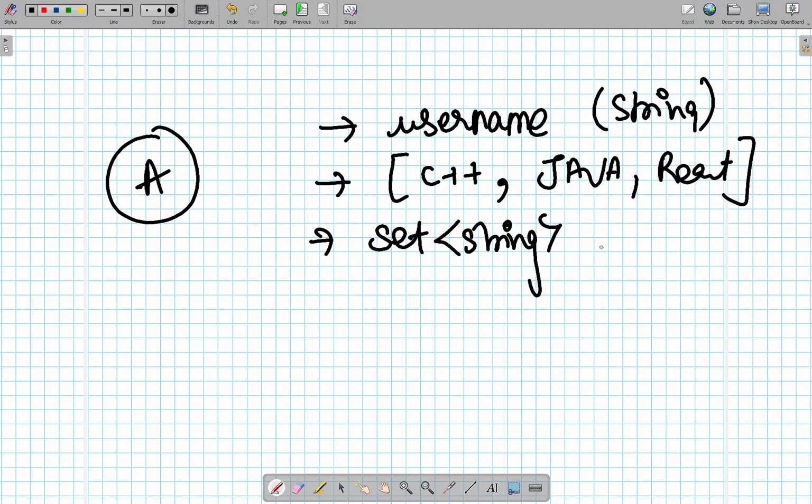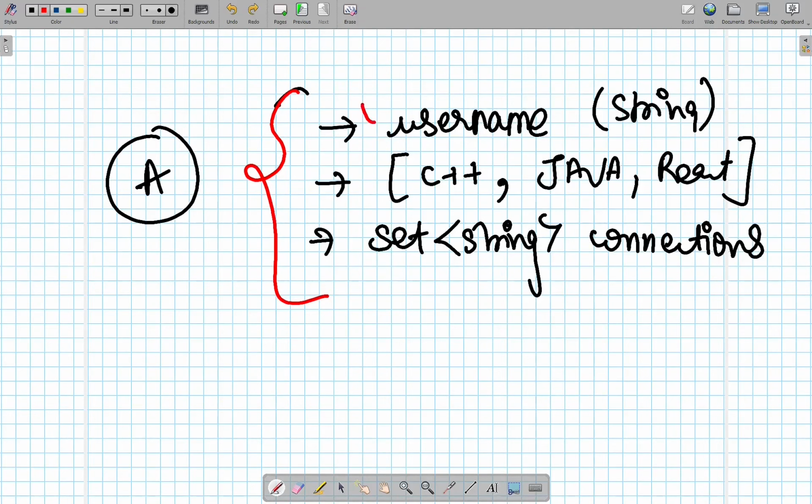This would be the set of all the first degree connections. The only information that you are storing here is the set of first degree connections of a LinkedIn user. There is other information that you can store along with it, but for the sake of simplicity, I'm assuming that our LinkedIn user object contains only these three fields. That is a username, which is of type string and is unique to each LinkedIn user, then an array of skills, then a set of all the LinkedIn connections that are your first degree connections.